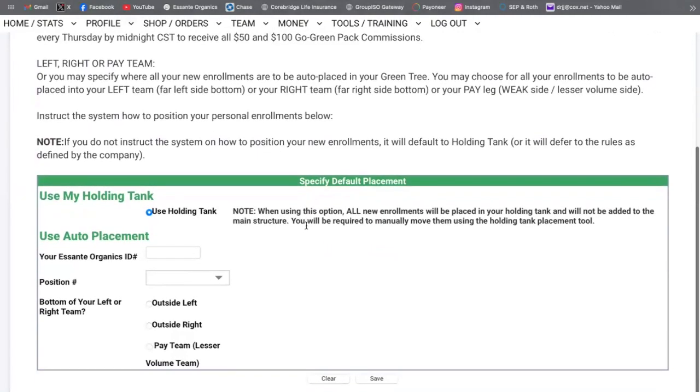If you got somebody on your team that's real busy, or you think they're going to forget to do it, or they think they're going to forget to do it, well, no problem. Let them use the auto placement option. So they're just going to put their ID number in. It's always going to be option number 1, and they can choose outside left leg, outside right leg, or if they're new in the company and they're putting some on their left and some on their right, they can just choose the pay team, and the computer will automatically place that person on whichever leg is less. I prefer the holding tank because then you've got more control.